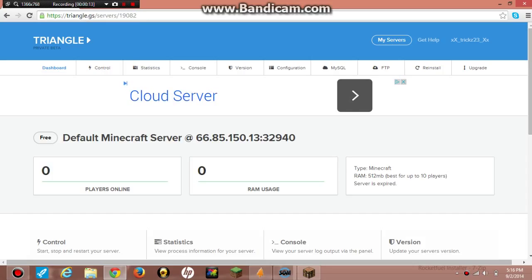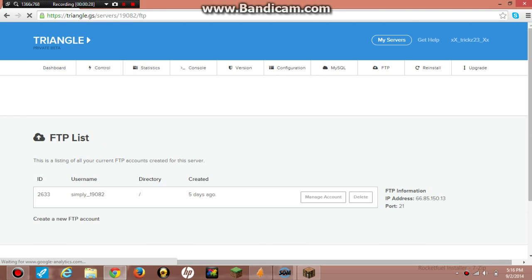Okay, so this tutorial is going to be how to add plugins. There's an IP through FTP. If you haven't already, and I'm not going to make a new account for this, you want to make an FTP account.